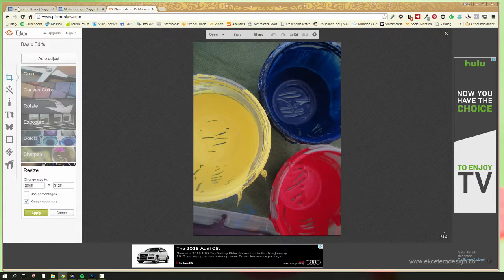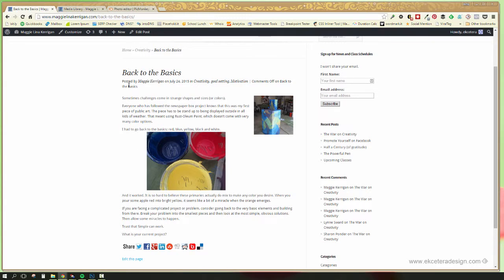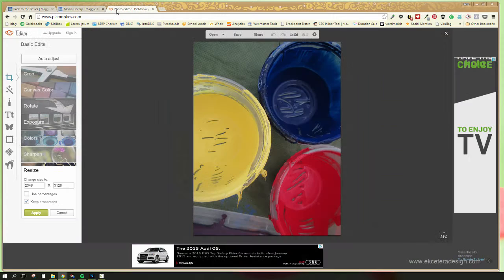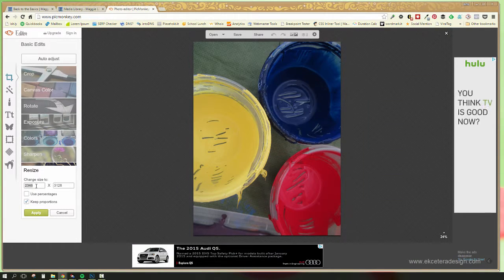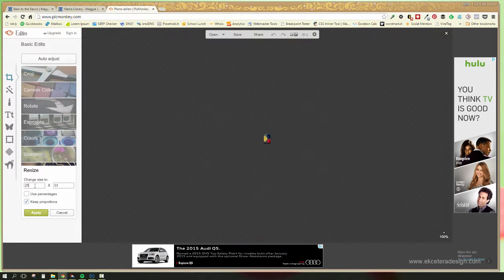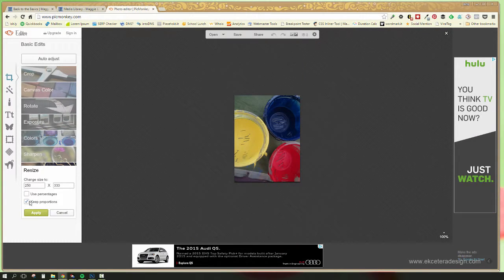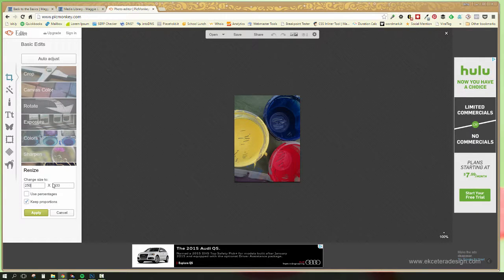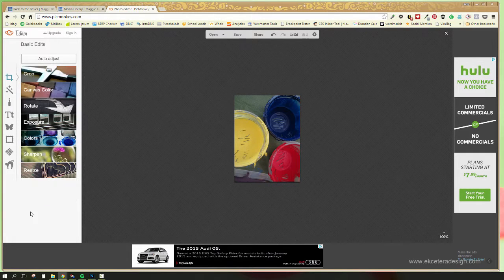So if we take a look at this one, this is going to be on a post that is only about 600 pixels wide, this entire width. So this actual image is only about 250 pixels wide. So we really don't need it to be 2346. We can say that that is 250. And because we clicked the keep proportions, it's automatically going to fill in that second dimension for us. And so now look how much smaller that is. And we can say apply.